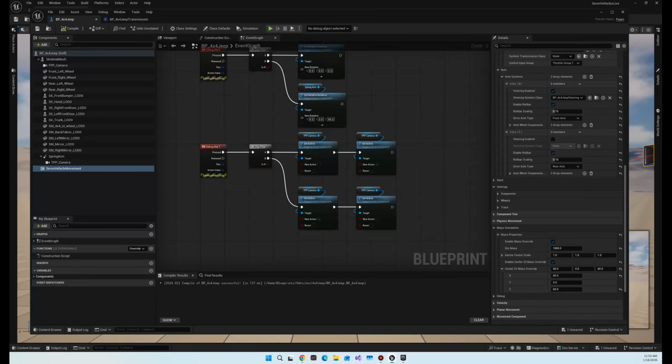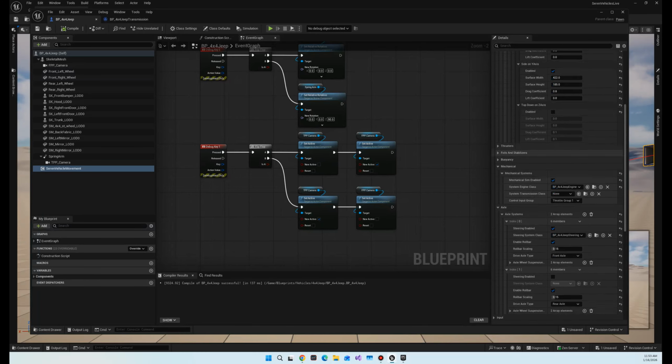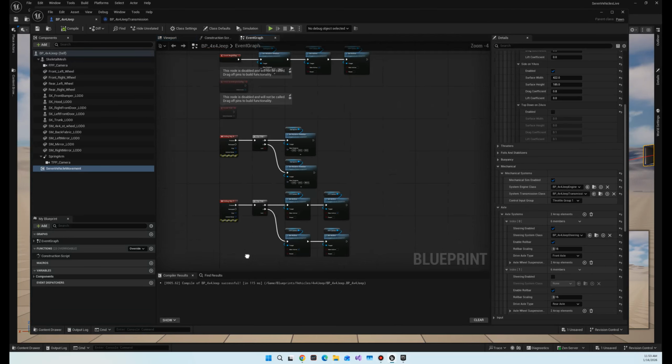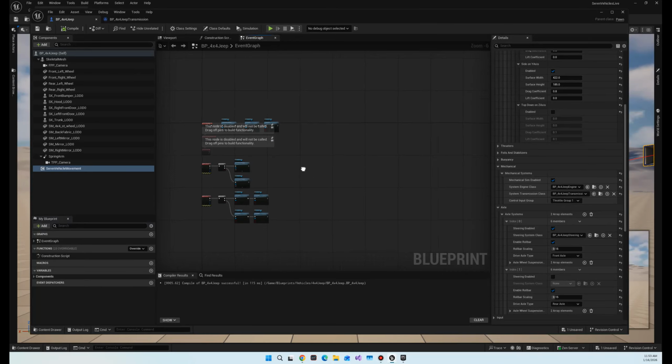So let's go back to our Jeep and go back to mechanical, and we can see there's the Jeep transmission and drop that right in there. Okay, so now we've set this up, we've got cameras, so let's go ahead and set this blueprint up so we can actually move this vehicle forward.